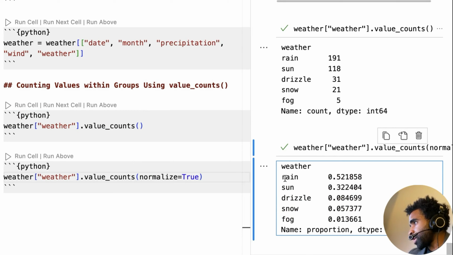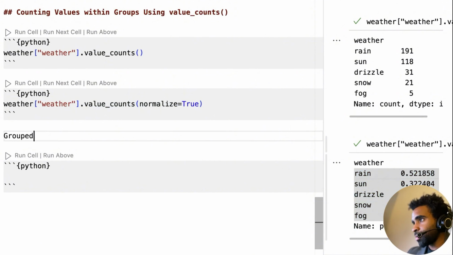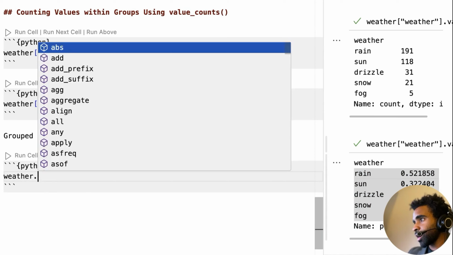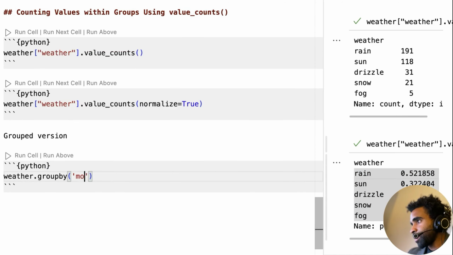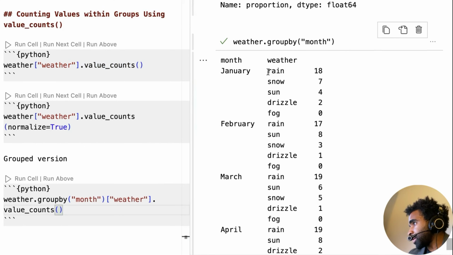So what if we want to know within January, what are these proportions? Within February, what are the proportions, and so on? There's a nice way we can do that. We can just tag on value counts after group by. So let's look at the grouped version. And here we're just going to group by month. So let's say weather.groupby, and let's group by that month variable. And then after we've done the group by, then we just do the rest of all of this. So we tag on weather.value_counts. And now we're going to have for each month the number of each type of weather.